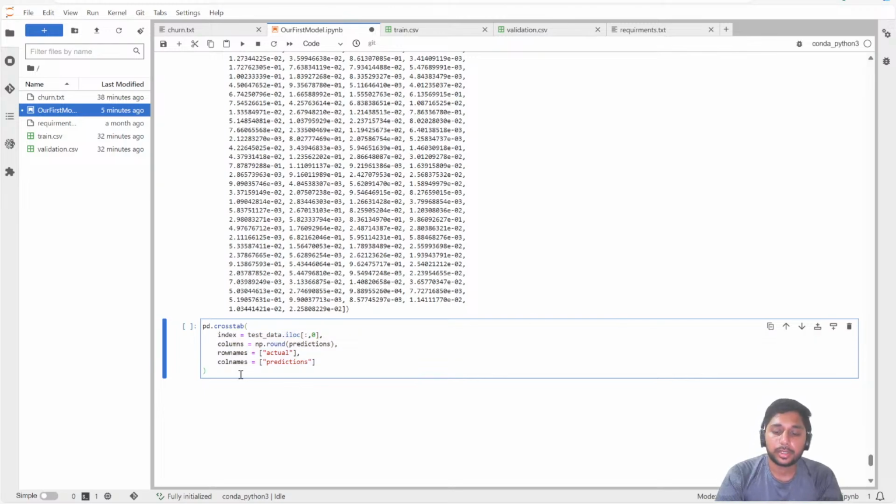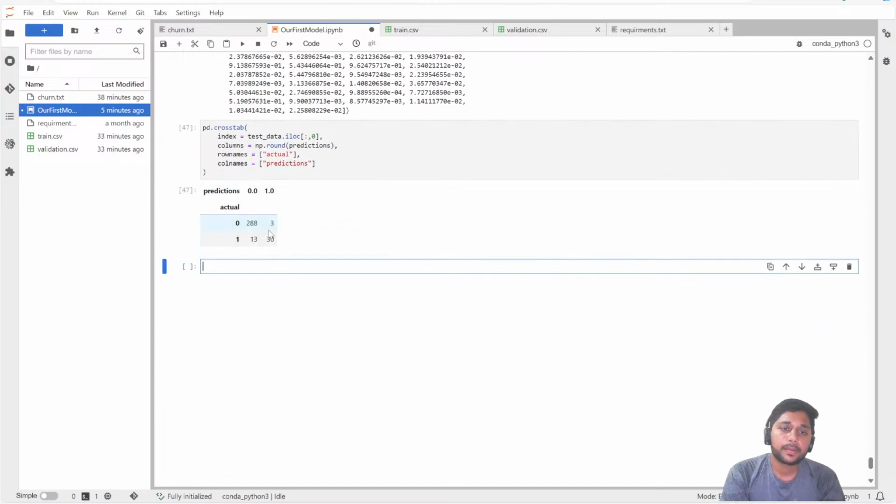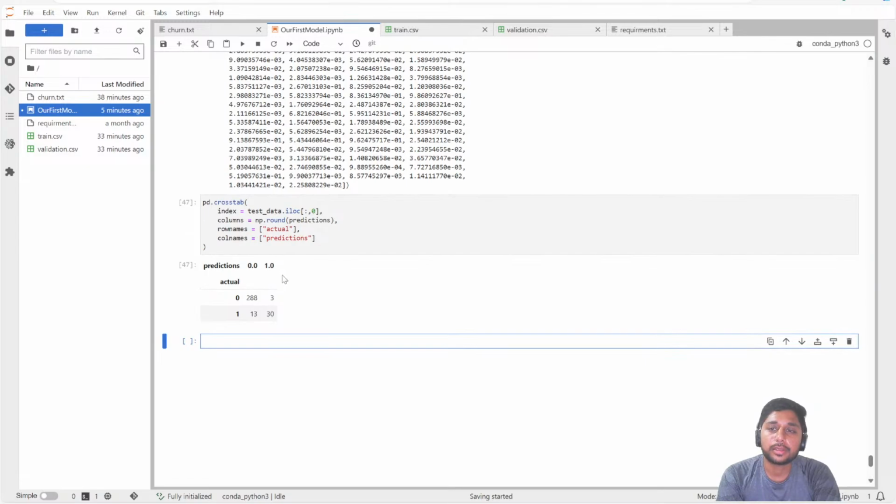Okay, so let's run it. This is the table that has been generated. So you can see this is how it is, basically.